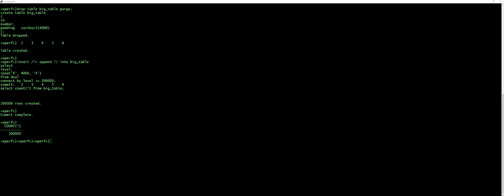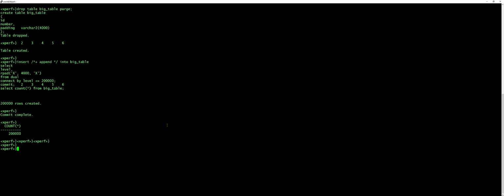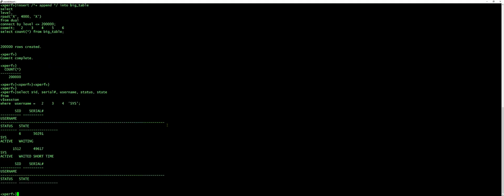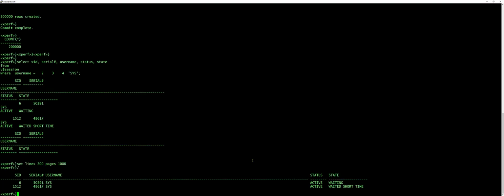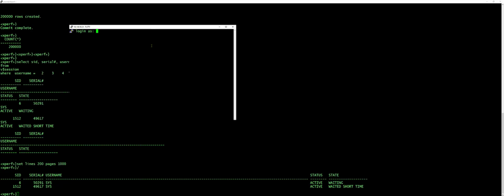Let us see the scenario. The count of the table is almost 2 million. First we will use this query. This is just a basic query from V$SESSION, and currently I am connected as the SYS user. I am connected to one session, and from that session I am querying the same session. If I need to open another session, I can just open another one.